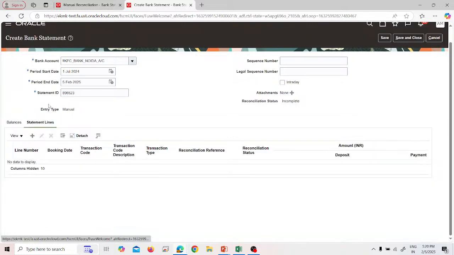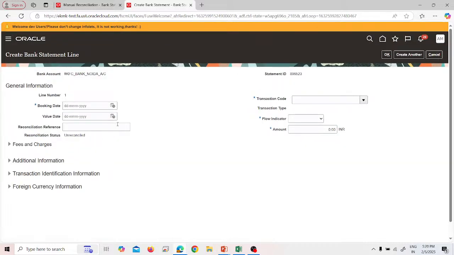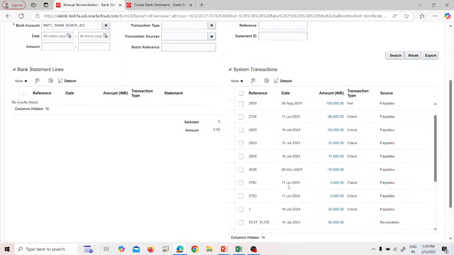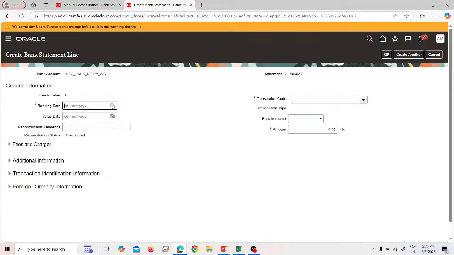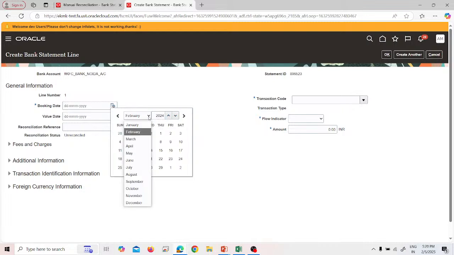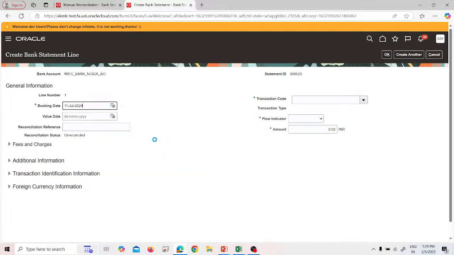Okay, now here we go and look at the statement lines. Now click on add to add the statement lines in the bank. Booking date. So what is the booking date? The first booking date we are going to create is 11th of July 2024. The dates can vary, but right now we will just choose the same date. But when you are creating the bank statement line, you will take the booking date as mentioned in your bank statement.